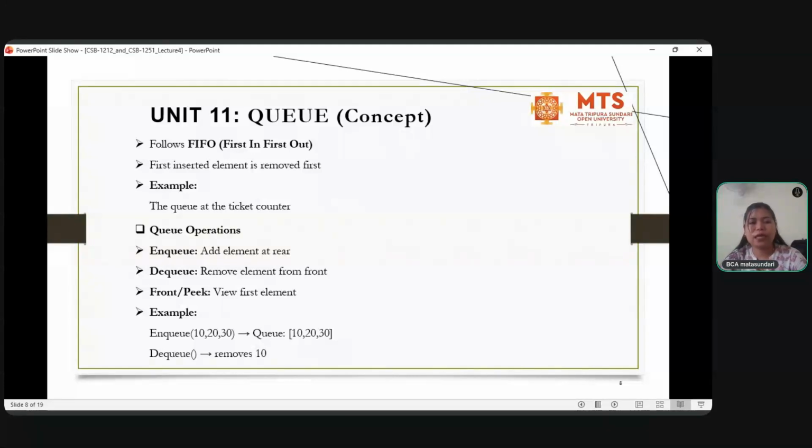Example, enqueue 10, 20, 30. So 10 comes in first, second 20, then third 30. Now dequeue. Dequeue means removes. Which one will be removed? The first in. So first in is 10. So 10 will be removed first.